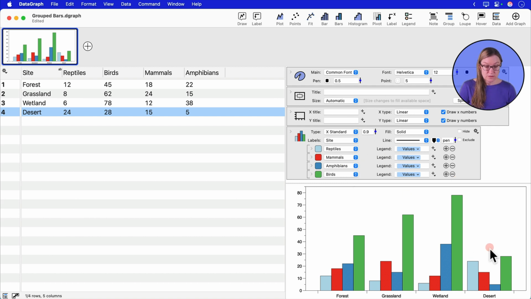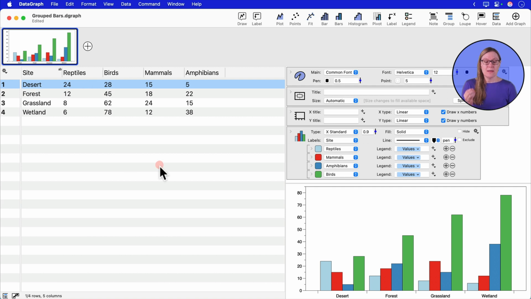Other thing that I want to do here is I look at this and I would really like the desert group to be up in the front. To change that, I can do that in the data table. You can click and drag an entire row of data and then move it up to the top. Now I have the graph exactly in the order that I want this. I think this looks really nice.